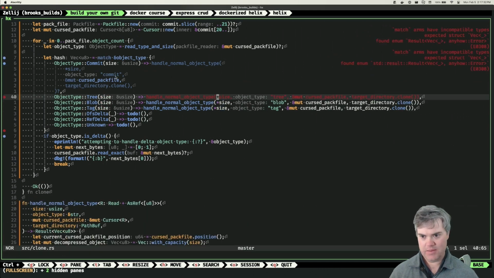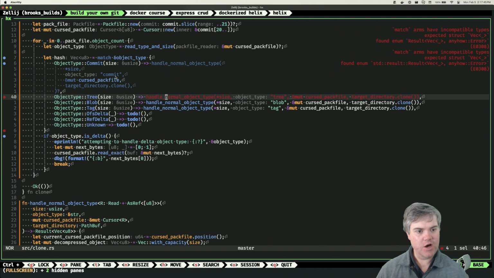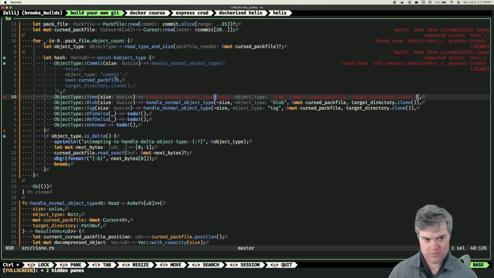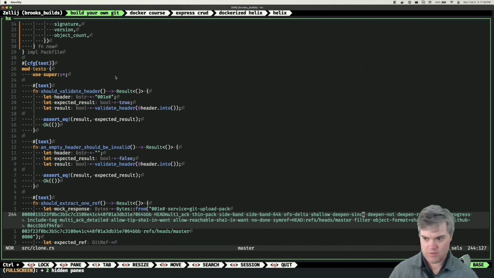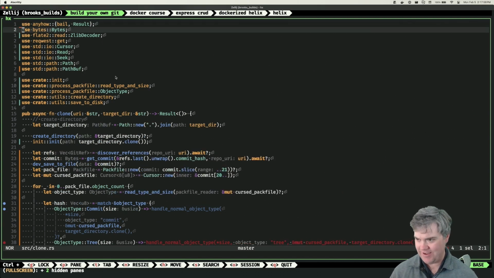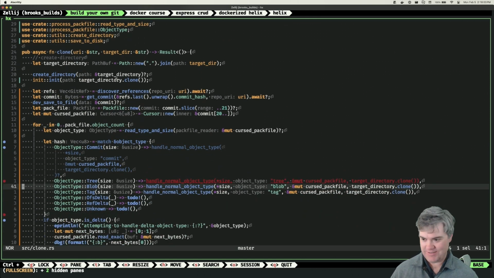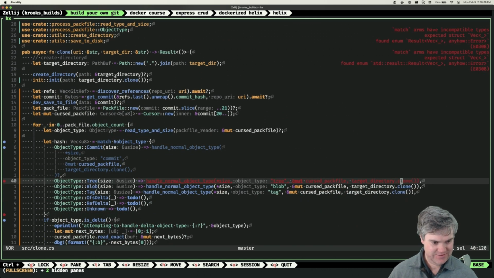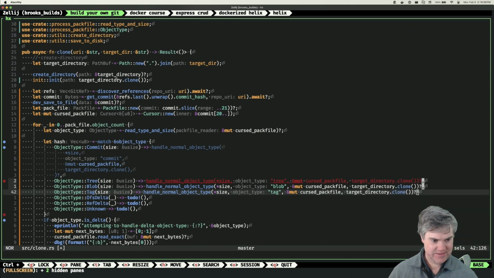Okay. Match arms have incompatible types, expected to struct. Wait, don't you return? Handle object type returns that. Oh, right. I forgot to. Nope. What did I do? How did I go to the end of the file? All right, don't do multi-cursors when the other one doesn't match. All right, so I need to multi-cursor here. Do that. There we go.